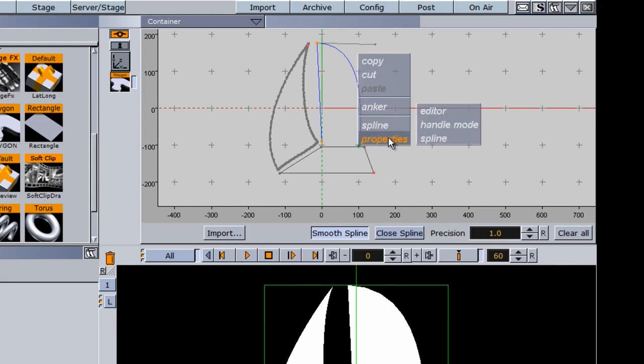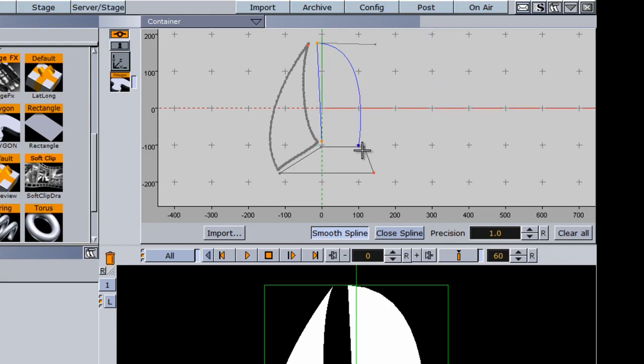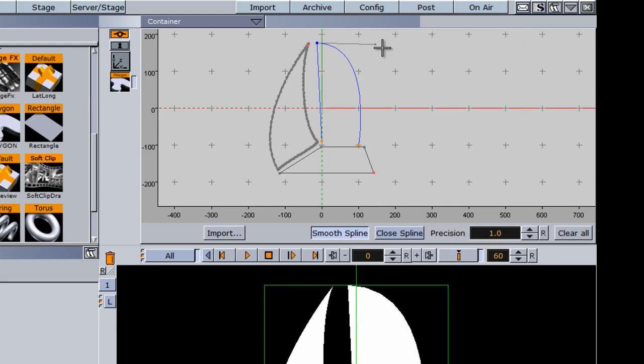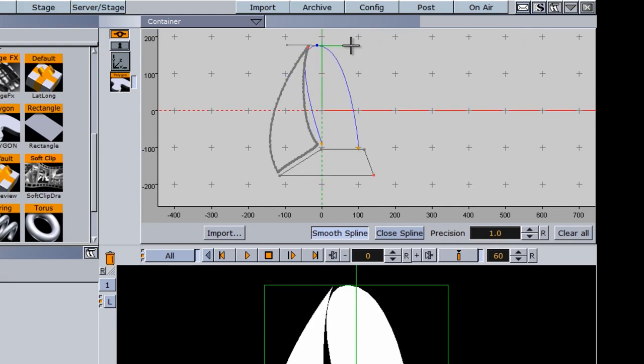There's also an option for a bounding box, so under editor, bounding box, if we turn this on, we now have a bounding box that shows us. Under properties, there's a handle mode, so you can change it to single, locked, or mirror. So we have it on locked. It's going to adjust both handles at the same time. So we right click again under properties.